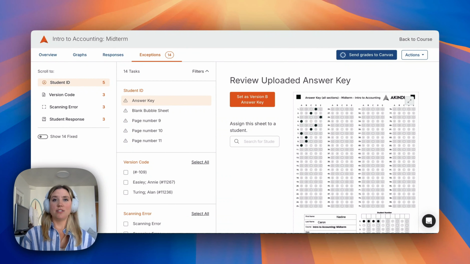Student ID exceptions are called anytime Akindi is unable to connect a test sheet that was uploaded to a specific student in your roster. This could be caused by a student either leaving their student ID field blank or misfilling it so it doesn't match a student ID in your roster. This could also be caused by two students bubbling in the same ID or a student bubbling in 0000, which Akindi reads as the answer key. We also call student ID exceptions on blank bubble sheets that are uploaded.